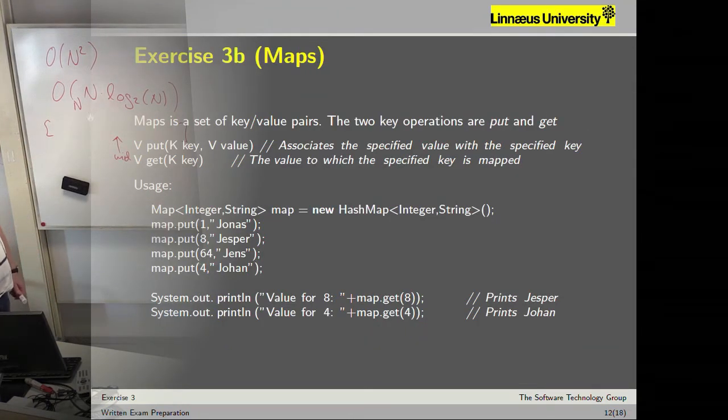A map. Have you used a map? A map is a data structure. It contains two key operations, put and get. Put means add a key and a value. Get means give me the value for a corresponding key. I have an example here.